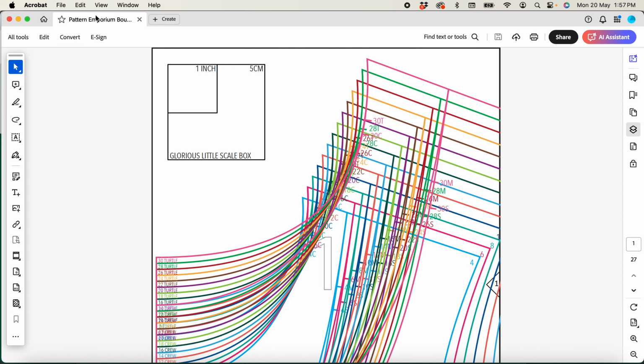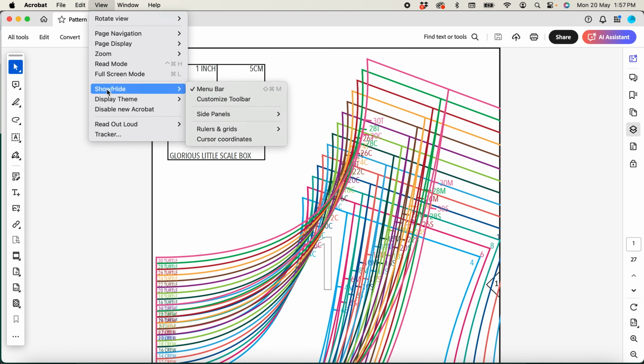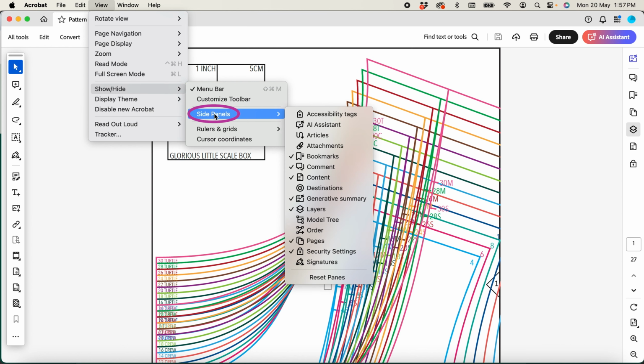Just go up to the top menu, click View, go down to Show and Hide, then select Side Panels, and I think on some it might say Navigation Panels, and then go down to Layers, and you want that to have a tick beside it. I hope that has helped.